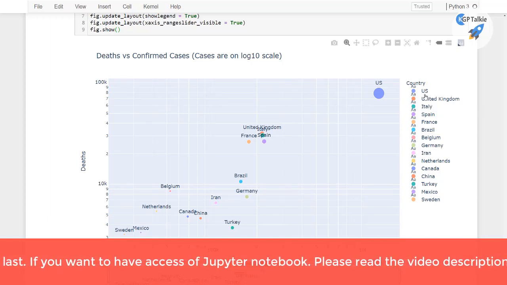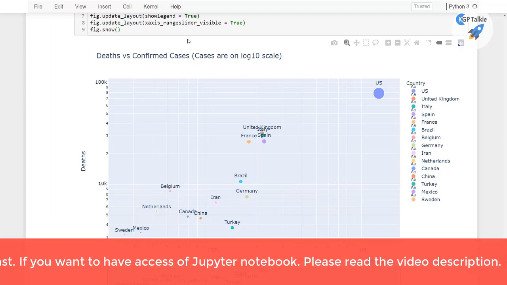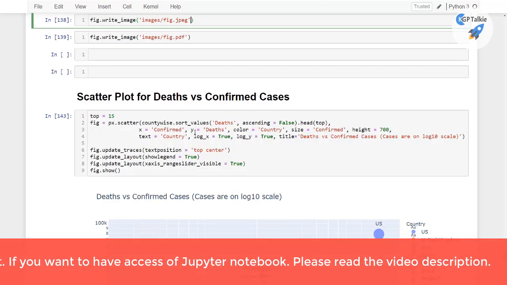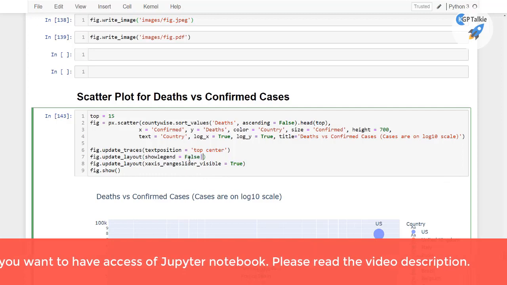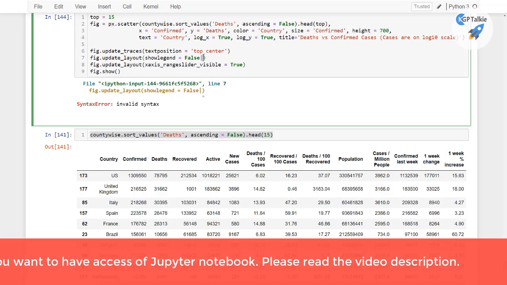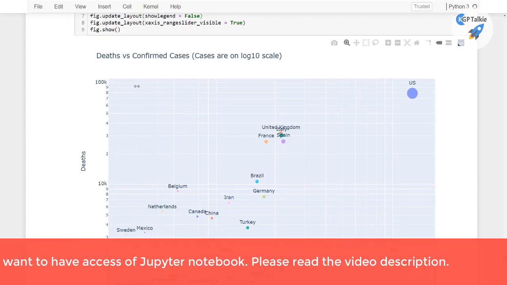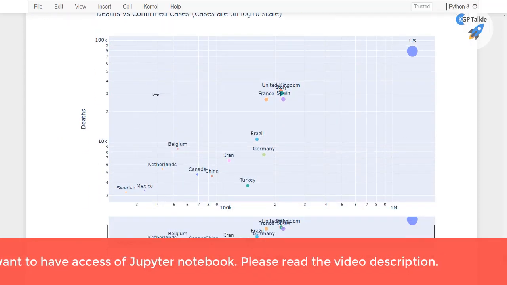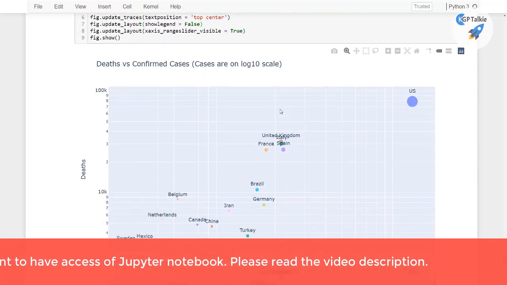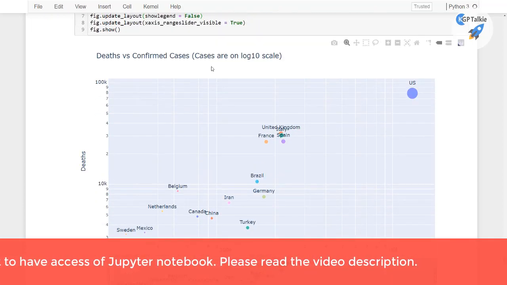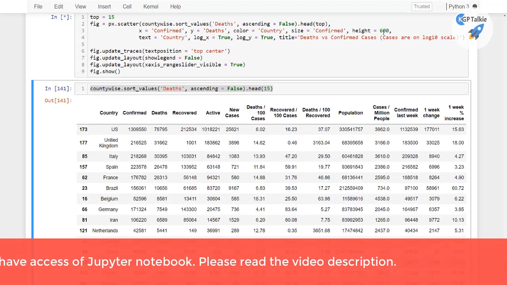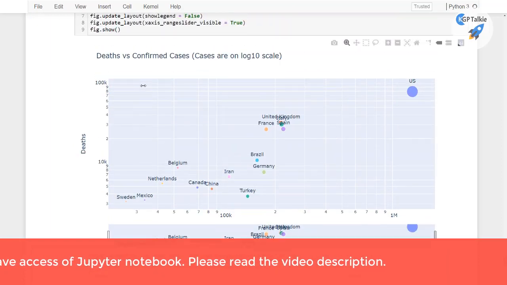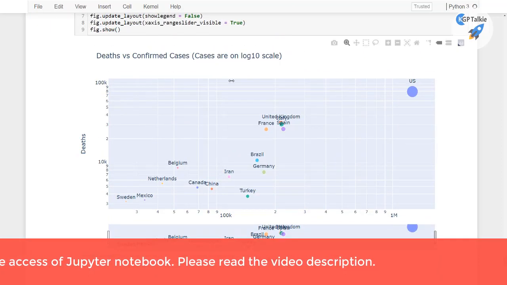There we have a legend, and we do not want this legend, so I can make it false here. And now the legend has been removed, and you can see very clearly the death versus confirmed cases. Let's decrease the size a little, make it 600. Alright, so now it is a little more visible.